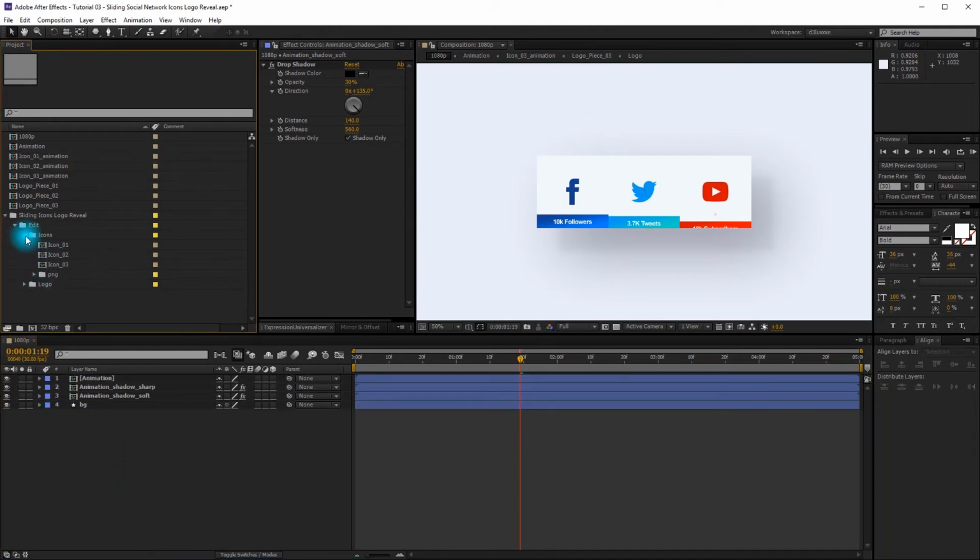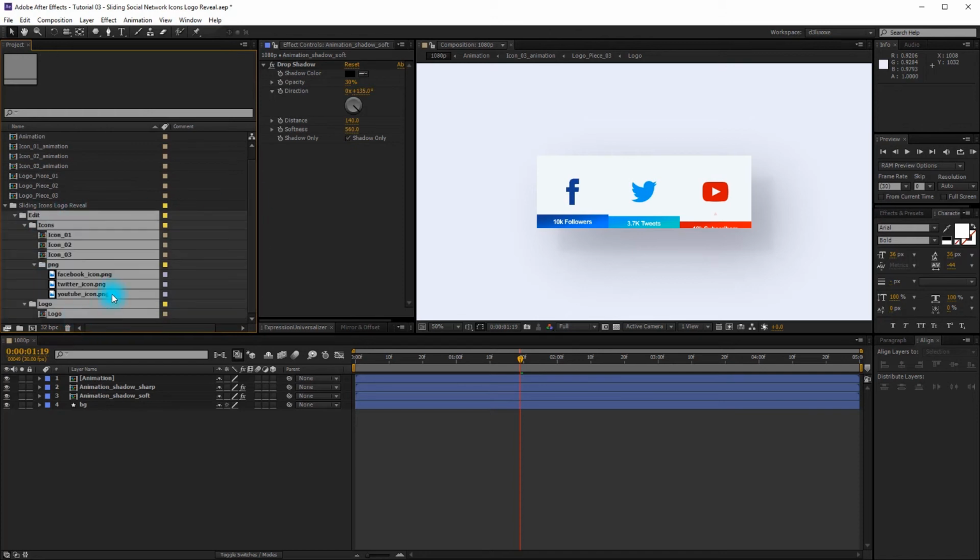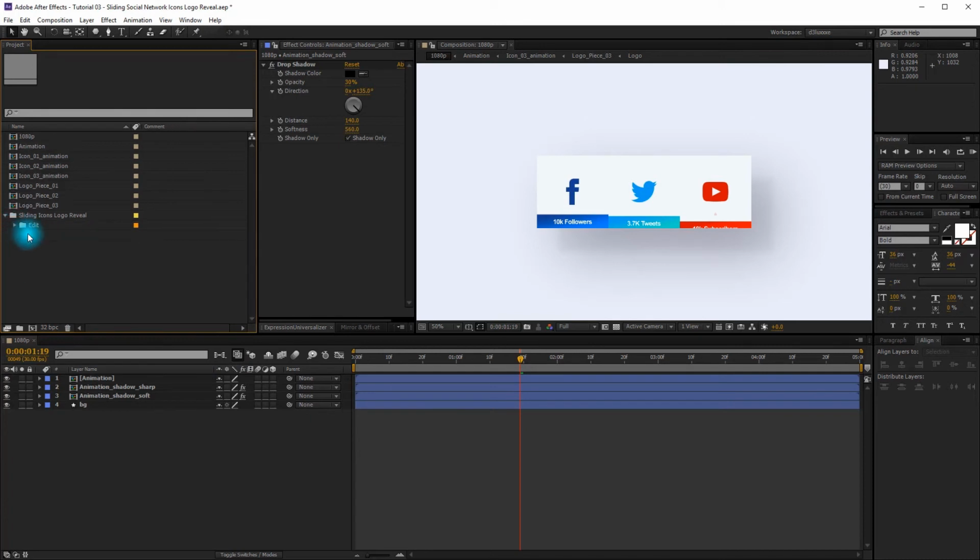Let's take care of the organization a bit. So we have a folder named Edit for icons and our logo. Select everything. That's going to be orange. Now we're going to create another folder, which is going to be named Render. Drag the 1080p composition inside.